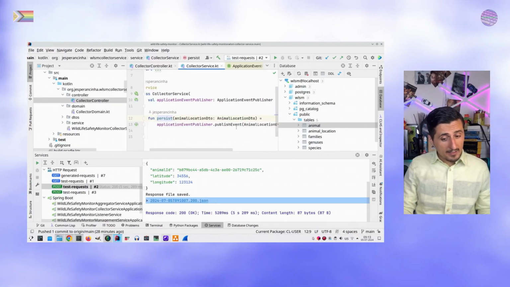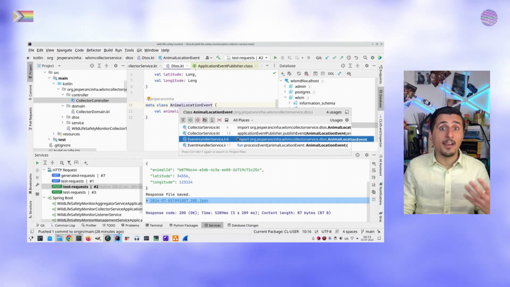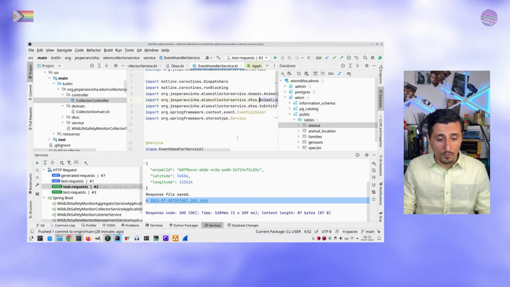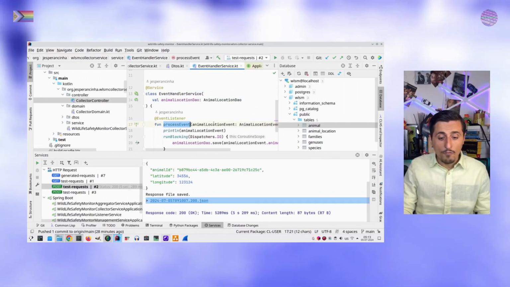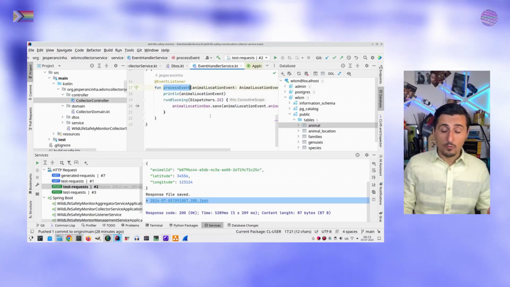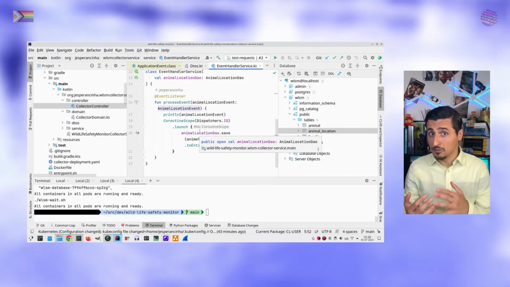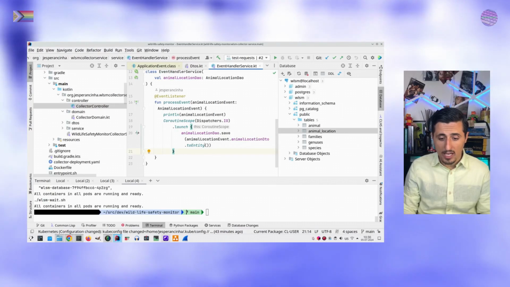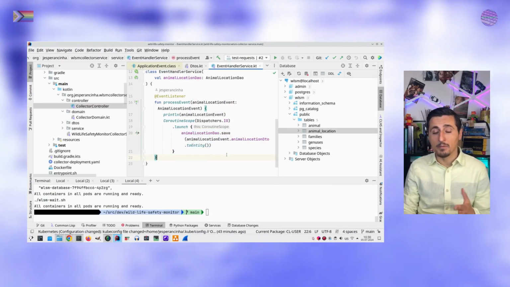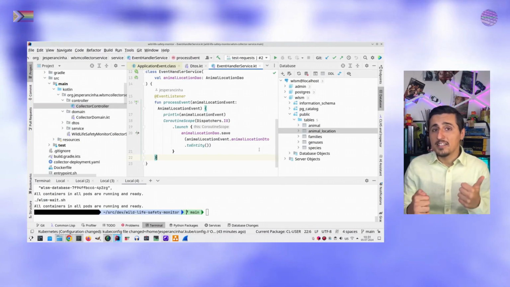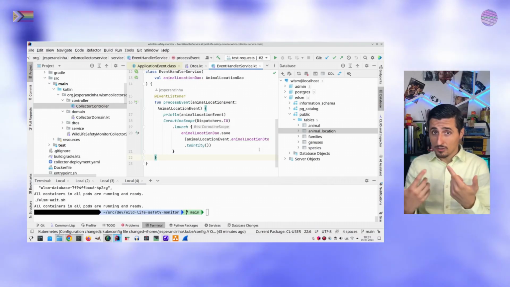So this means that when we publish this event, it will be eventually handled by an event handler. And this is located over here. It's called the event handler service, which contains an event listener for the animal location event that we have sent via the event publisher. And this is finally where we persist our data to the database. This is where the location of the animal gets persisted into our animal location table. So let's now perform our request to see if our location gets to the database.